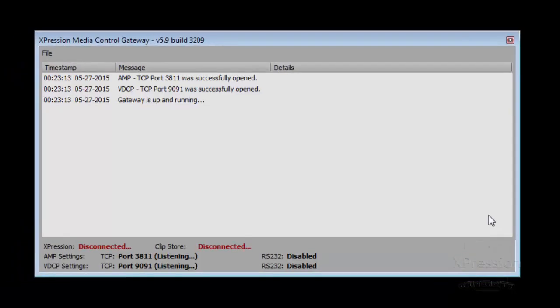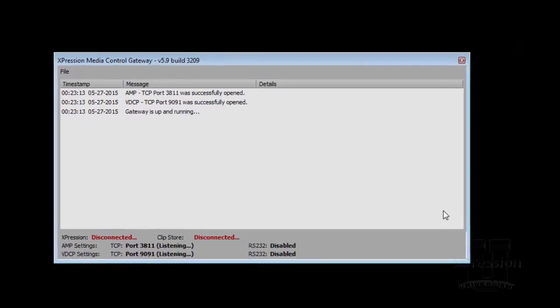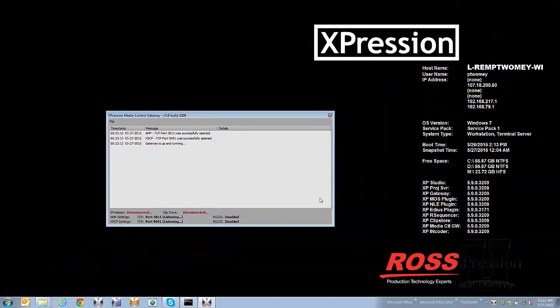This is the first one that pops up, and what you'll see here, it's telling us what the XPression Media Gateway control is doing. It's telling us that AMCP and BDCP ports are currently open and active. We'll talk about this later, but this is ways that you can control your XPression Clips option from your video switchers and your video controllers.